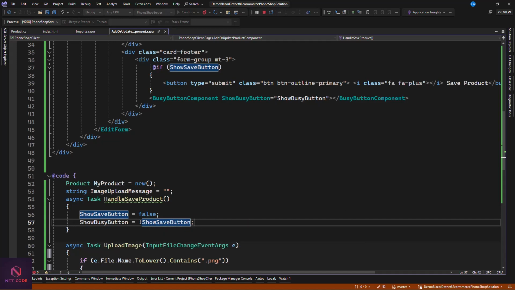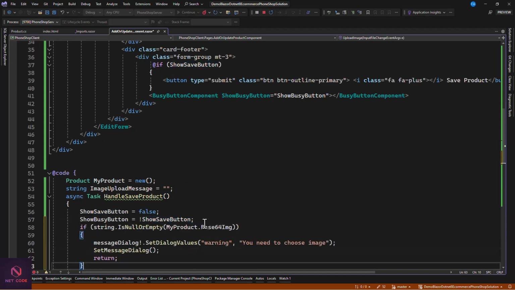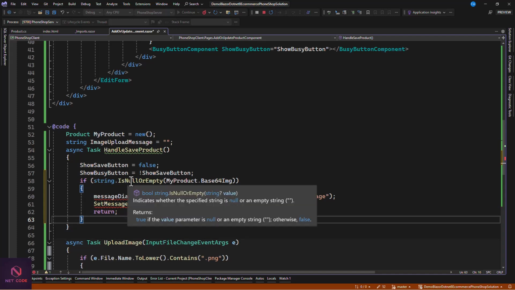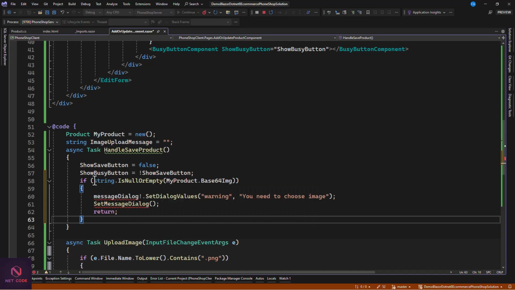Now, what we're doing here is we want to check if the image has been selected. Then we check if the string here is not null or empty from this base image. Then we want to show this dialog box if the string here is null or empty. Take note, I said not null, but I did not negate it. It is null. So if the user did not select an image, then message dialog box dot set dialog values.